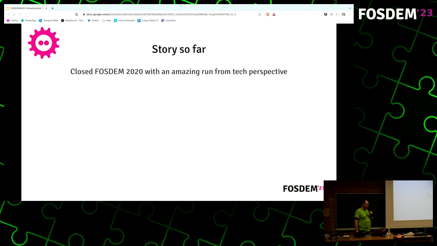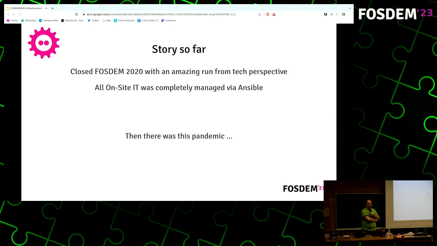2020 was really one of the best ones we ever had from a technical perspective. We had everything running via Ansible, just one command and then wait an hour till everything is deployed and you're gone. Cool, have some beer, some mate in between, and everything was cool. Then we had this pandemic. Just for me, like a week after FOSDEM, everything went down.